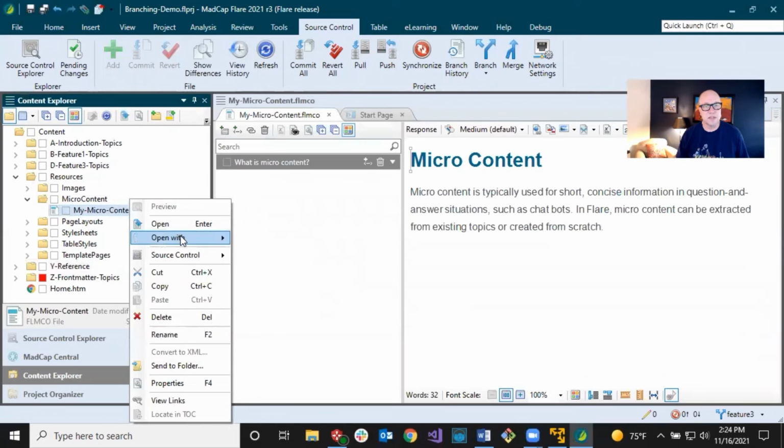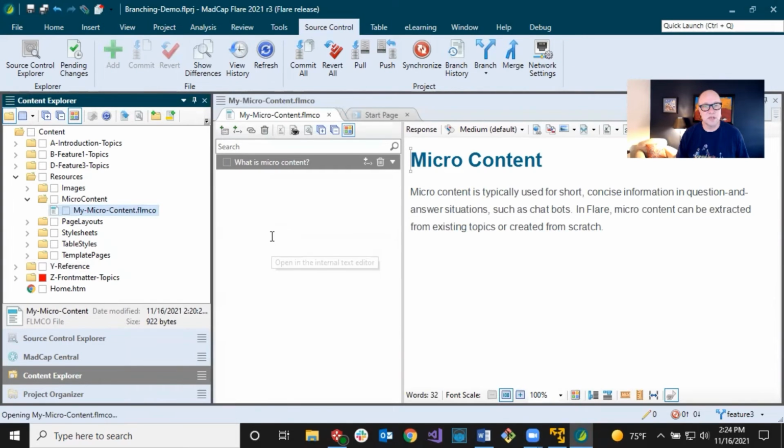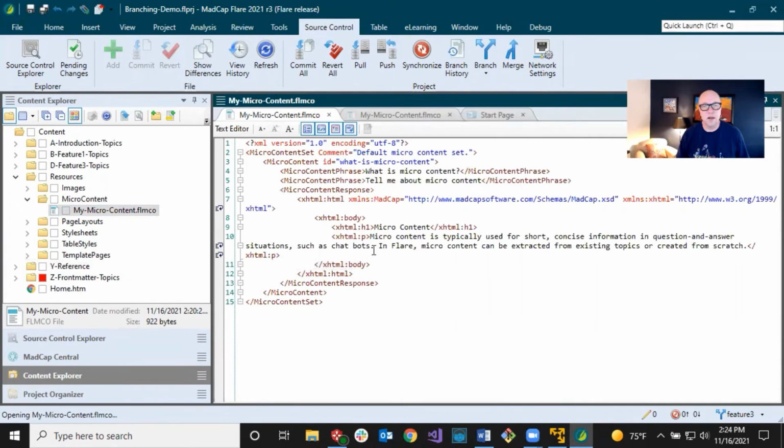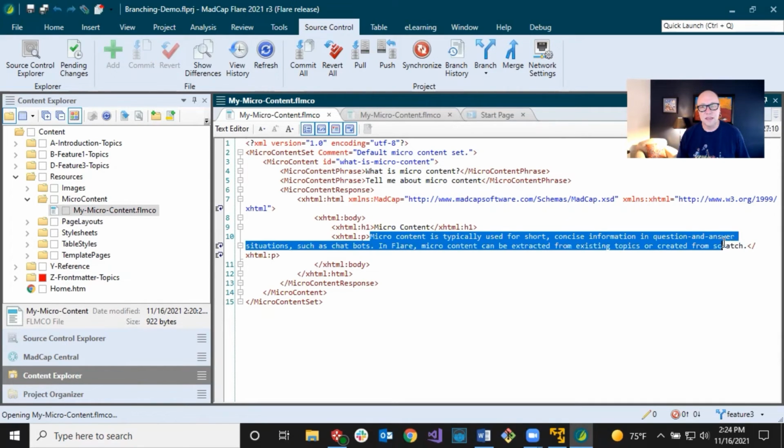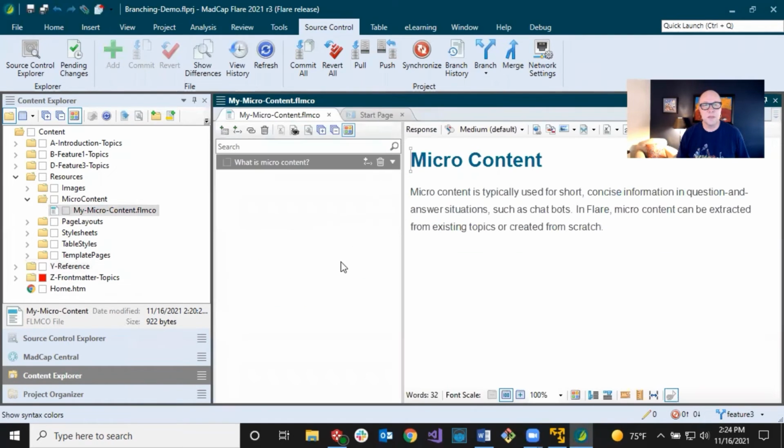I'm going to right click this and select open with internal text editor. You can see this is what it looks like. So the tags are just a little bit unique in here. And this is my phrase, micro content. And this is the content that goes with it. All right.